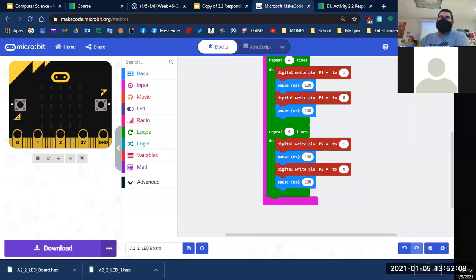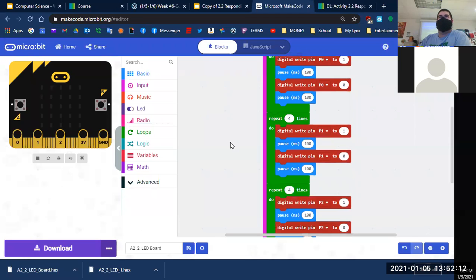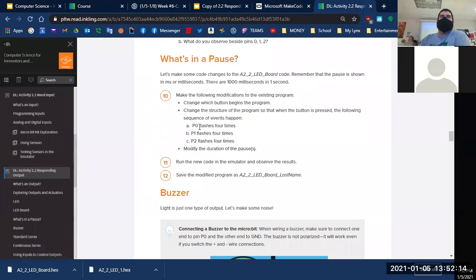Pause. All right. So after struggling for a little while, I figured out the code. The activity says for you to change the button that begins the program, change the structure of the program so when the button is pressed, the following sequence happens: P0 flashes 4, P1 flashes 4, P2 flashes 4, and then modify the duration of the pauses.